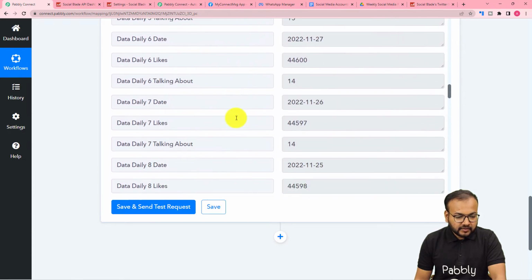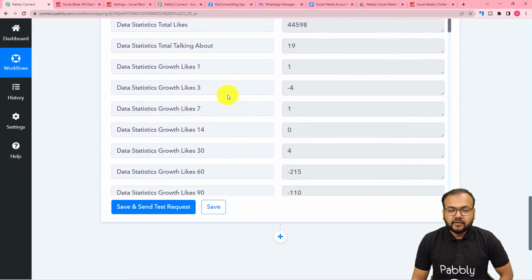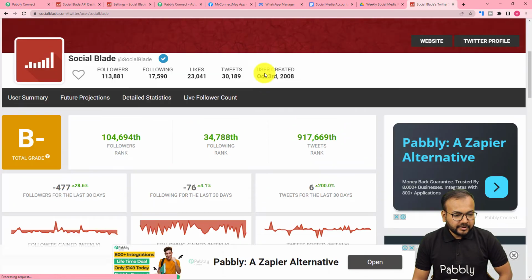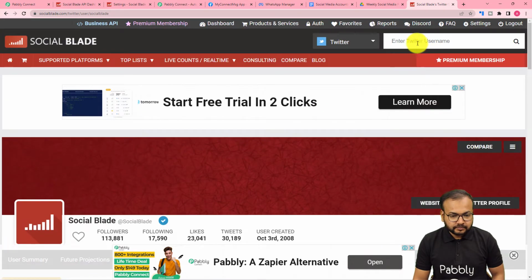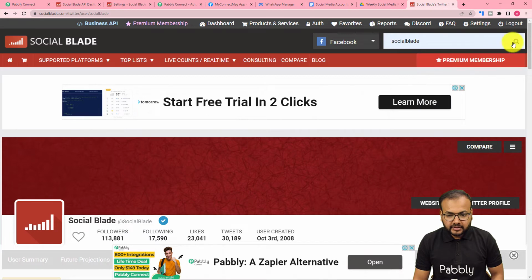Okay, all right, so this is how you can see the data. So you can compare the stats of Facebook also from Social Blade. Now let me open the Facebook handle of Social Blade here. This is Facebook. Let me type Social Blade and search for it.